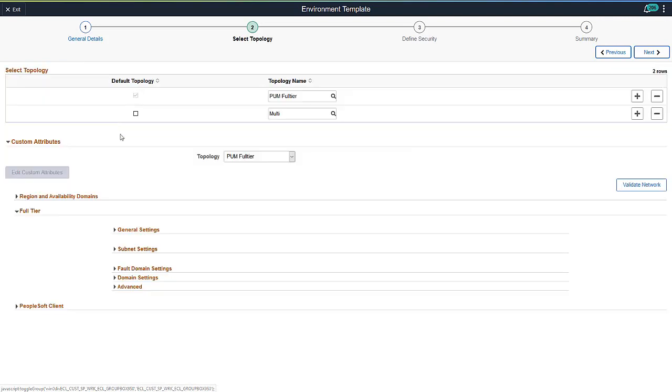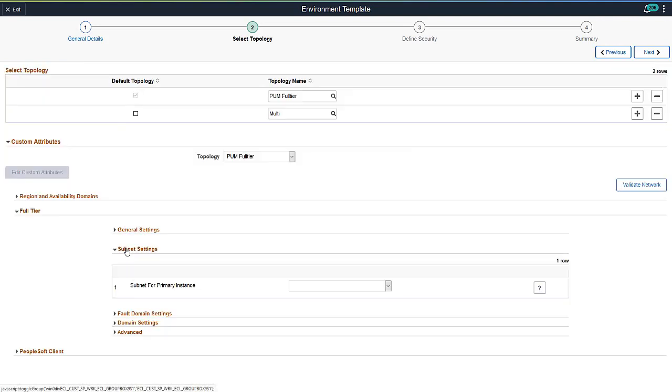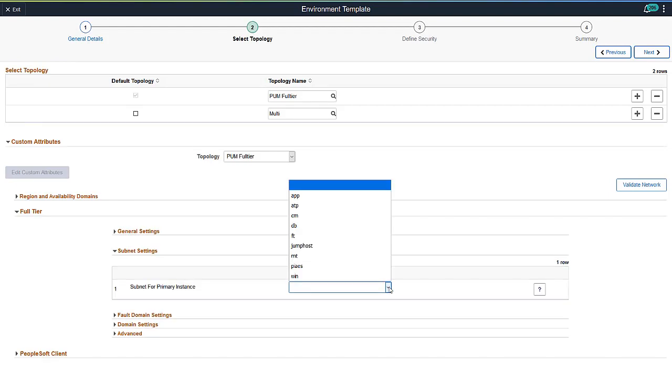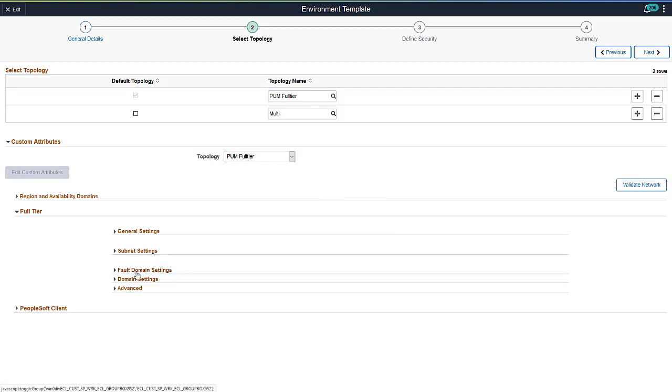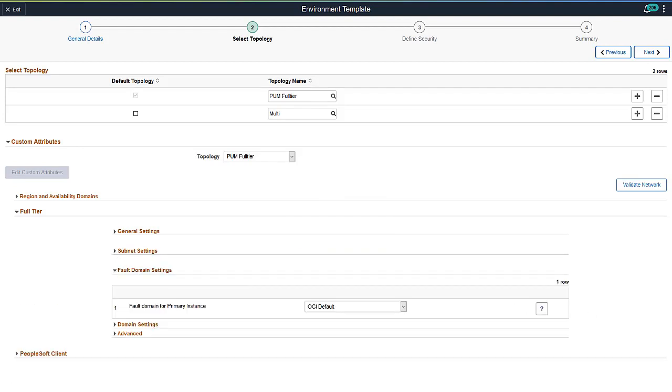For each node in the template, you must specify the subnet where it will run. Here we have a subnet for full tier. Each availability domain in OCI contains 3 fault domains for high availability. OCI randomizes the availability domains by tenancy to help balance capacity in data centers. You have the option to select a specific fault domain for the node.